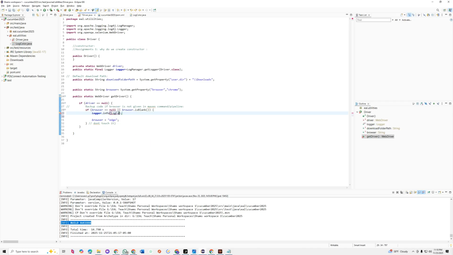Okay, log color. So I just wrote log col, then Control Space, and it's gonna show you this utilities color. Then you're gonna call which color you wanna put. So I'm gonna put red because we didn't mention any browser. It has to be something like that. And then we're gonna print a string. Current browser is null. So launching Edge by default for pipeline.